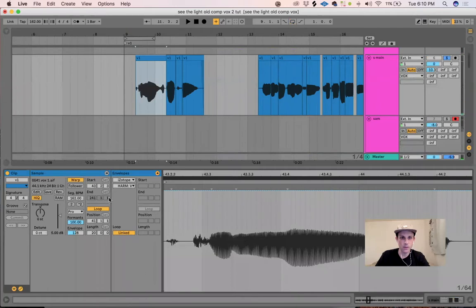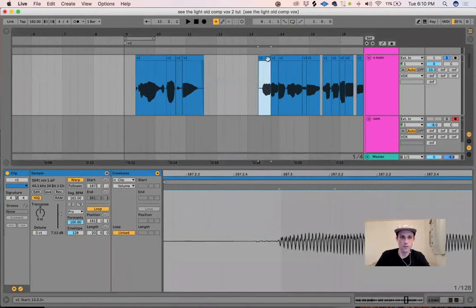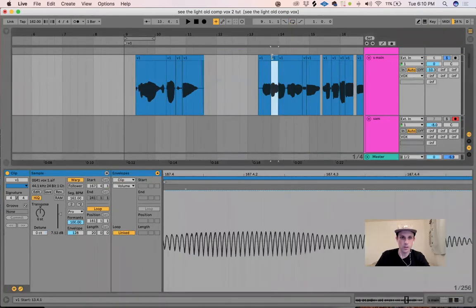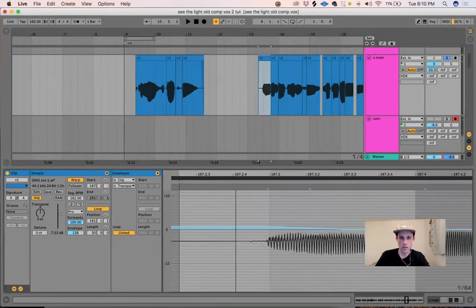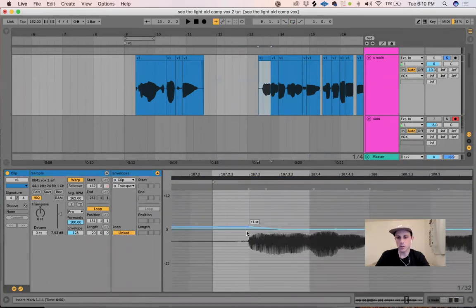Sometimes I also have to automate clip transpositions. Yeah, there's one. You can see I've automated the clip transposition because I have an issue where I start the beginning of my words a little flat, so I sometimes, let's hear this one.